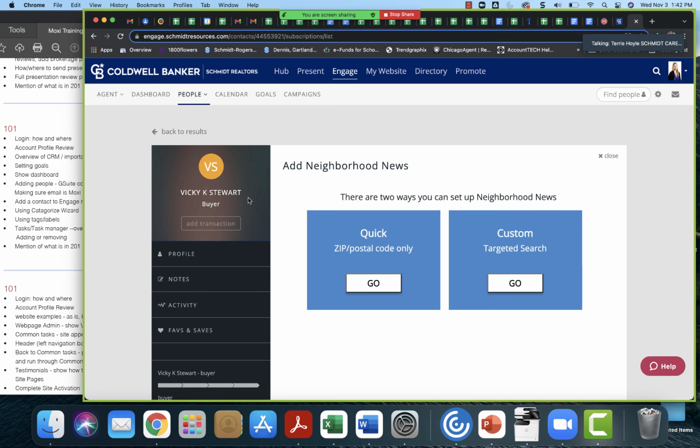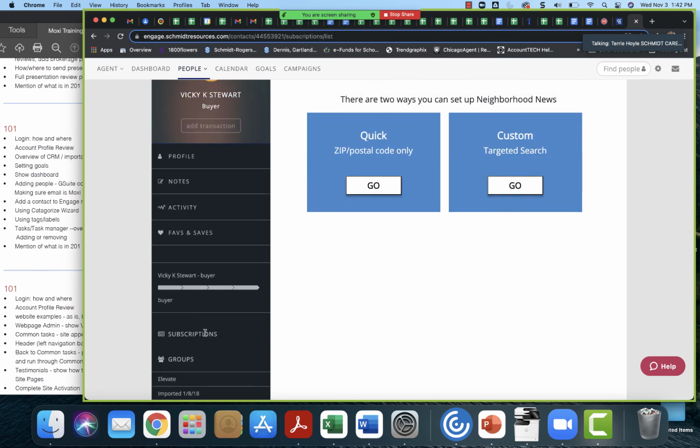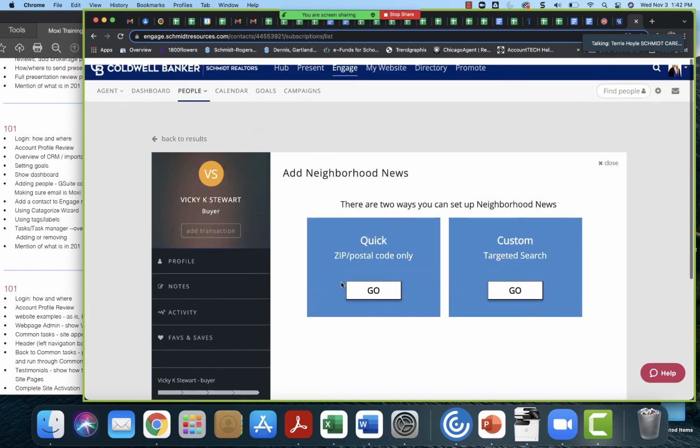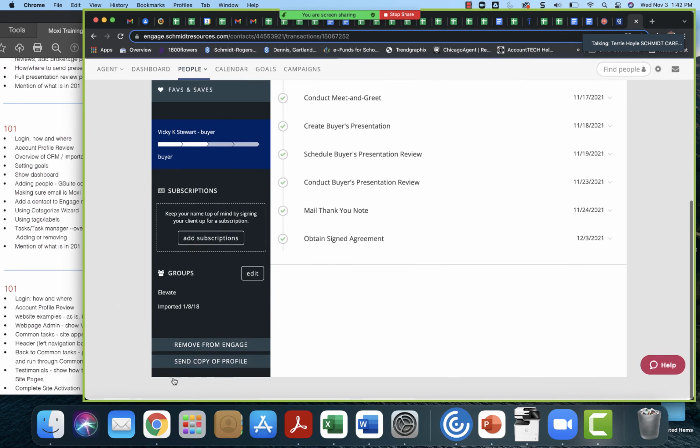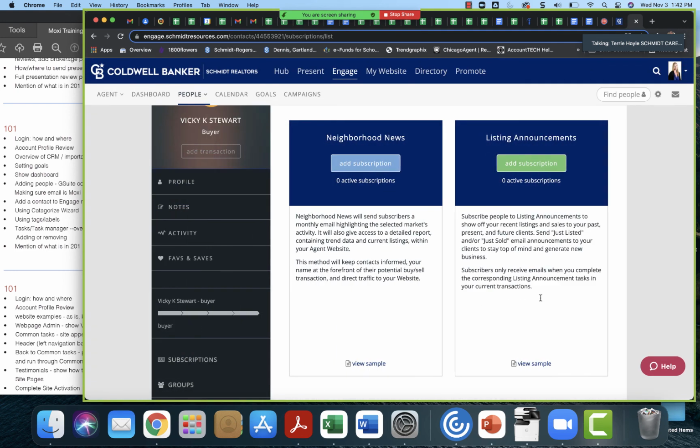And again, we're in a contact card, and we went down to subscriptions, and then we had those two options. When you're in subscriptions, you have those two options. You have the listing announcement and you have the neighborhood news. And again, if you're not ready to get your sphere in there yet, add somebody, add yourself maybe, and set up some of these products so that when you receive them, you know exactly what they look like.